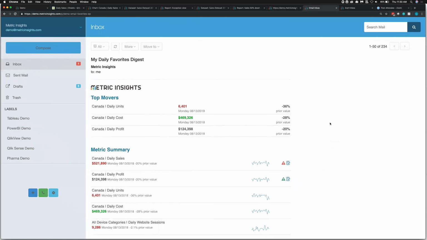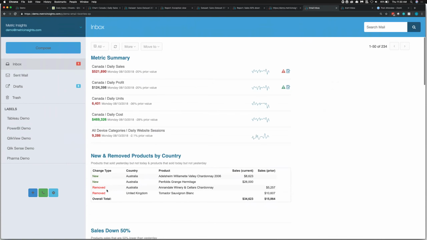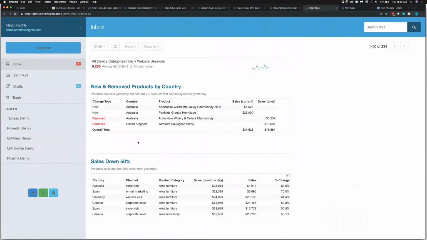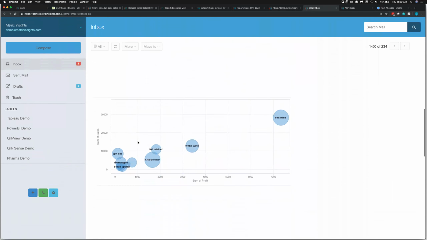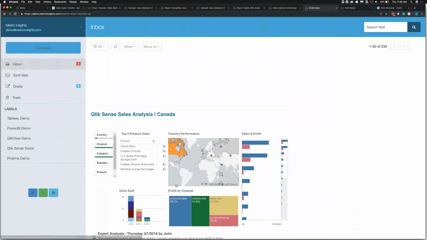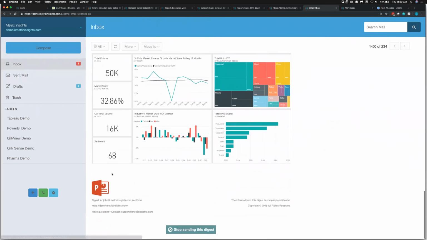Could have been whatever frequency you decide to send them to, or users decide to receive those to. And in this case, you receive your top movers KPI, the summary of all the different KPIs you're currently following. As I'm scrolling down, you'll see a few exception reports that we had as part of this conversation today. Even embedding your Qlik Sense dashboard, we have a Power BI dashboard. And all of this can be packaged up into a PowerPoint.